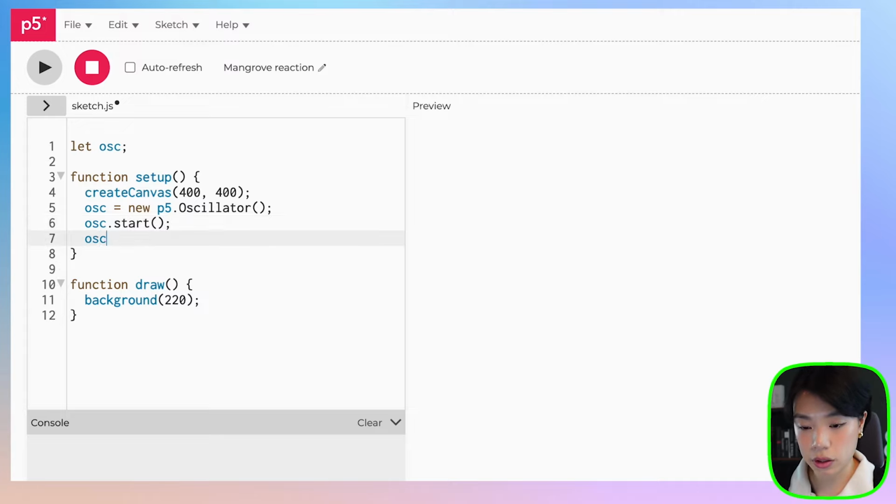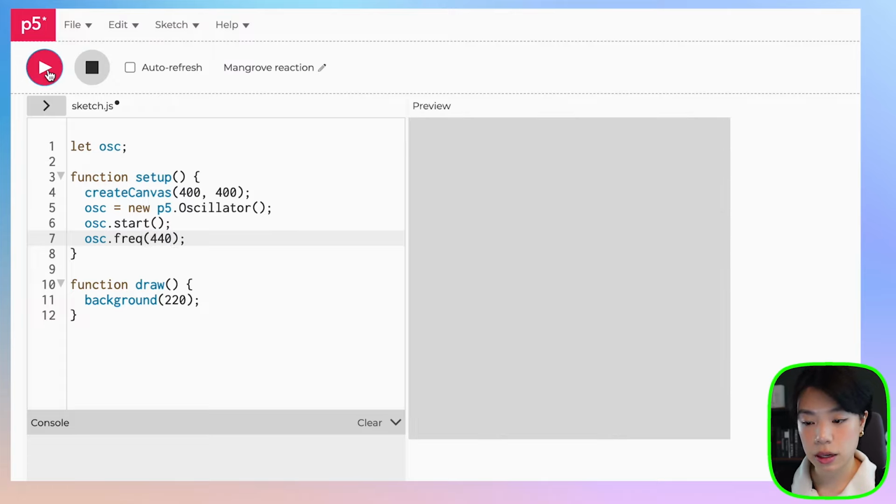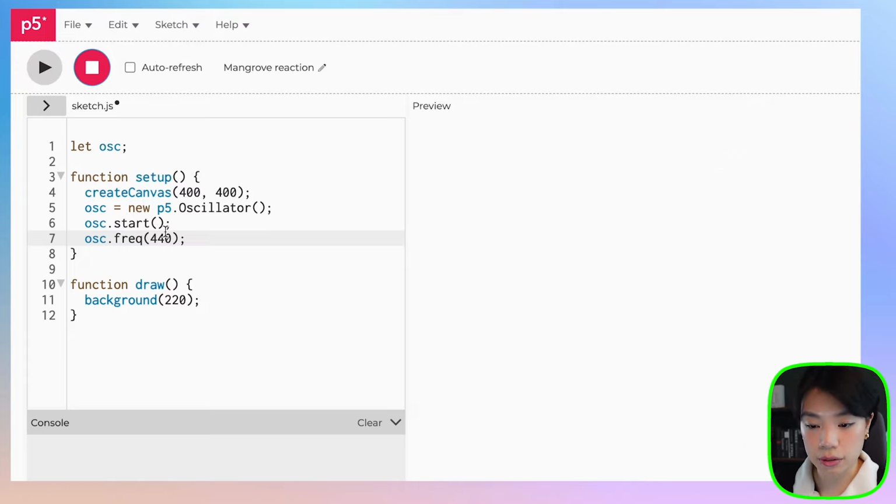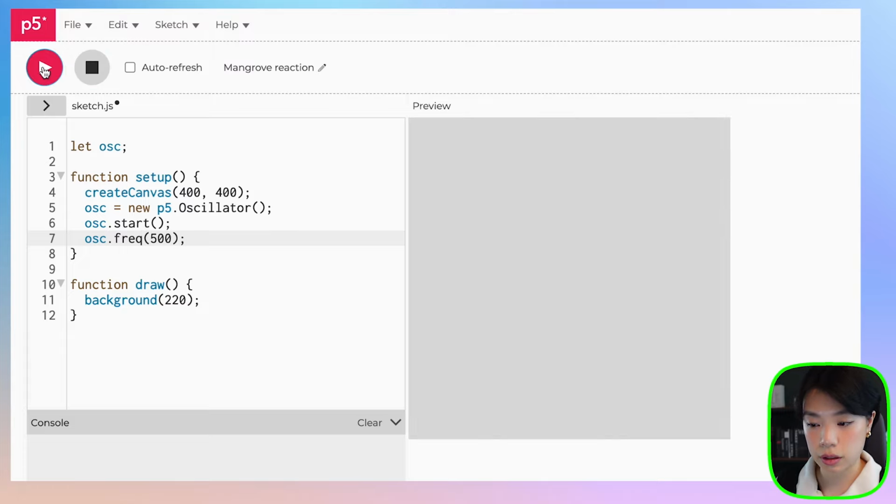Next, we're going to set the frequency. Let's say we set a frequency of 440, and then I click run. Then you hear that it is a note A, right? And if I were to play something higher, let's do 500. It is a higher pitch, right?